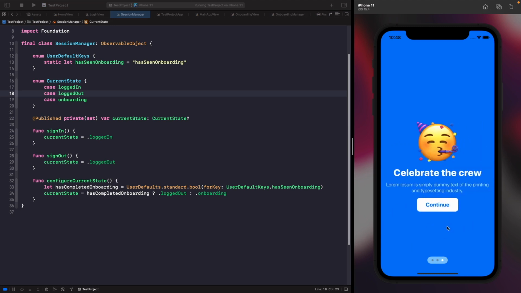But the thing that we don't have now is that when someone actually taps on continue, nothing's actually happening. But what we do want to happen is that we actually want to remove this screen and actually take the user to the login view. So how do we do that? Well, what we want to do is on our onboarding view, we actually want to add in a closure to tell any views that use it that someone has tapped on this button.